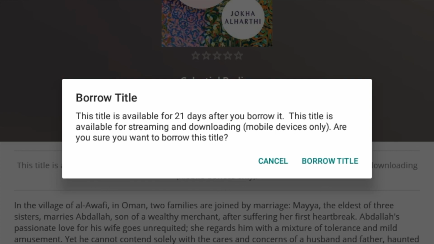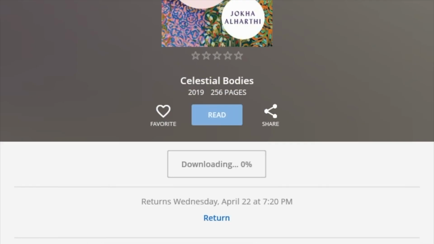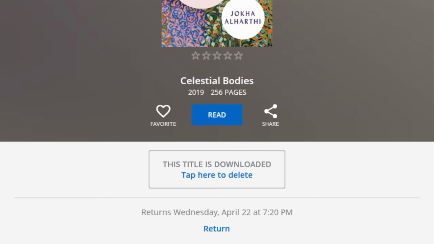Tap Borrow Title. Your title will begin to download. Once the title has downloaded, tap Read.